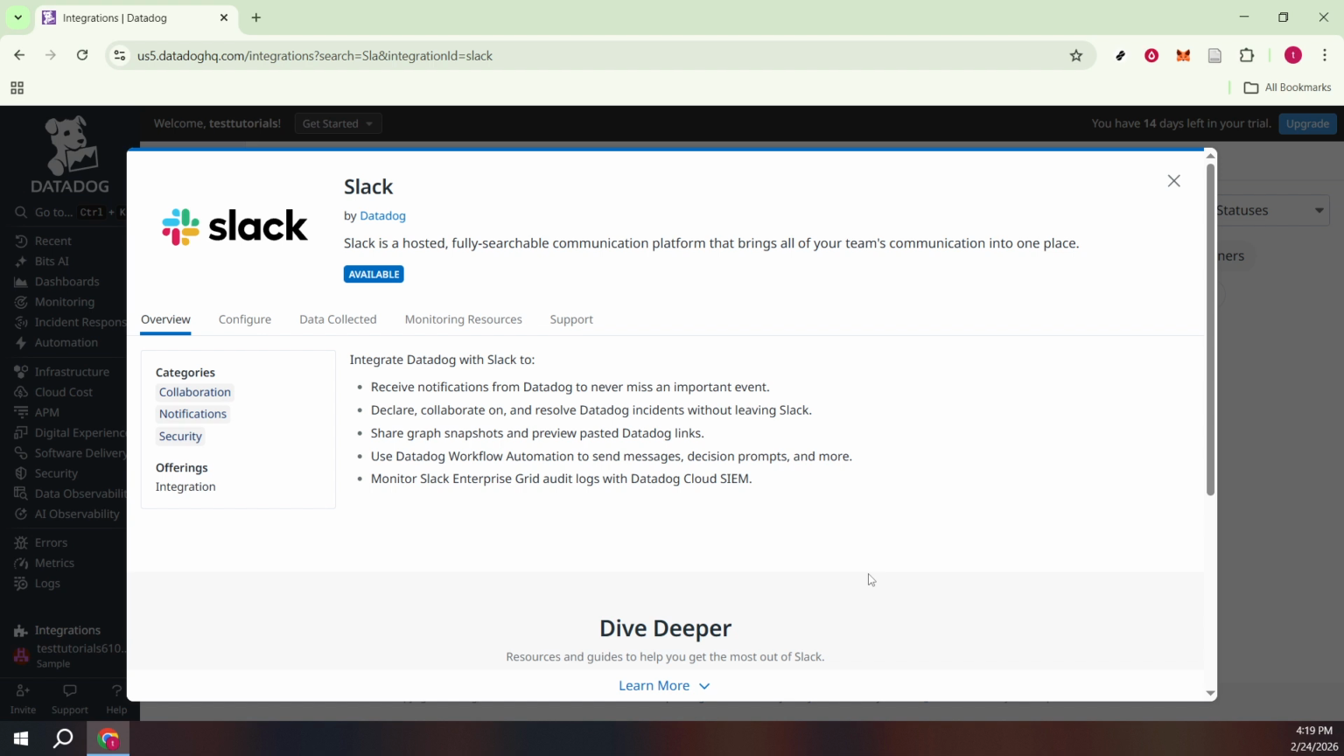That's it. You've navigated to Datadog, opened the Integrations hub, searched for Slack, and installed the integration so your alerts can reach your team where they collaborate.